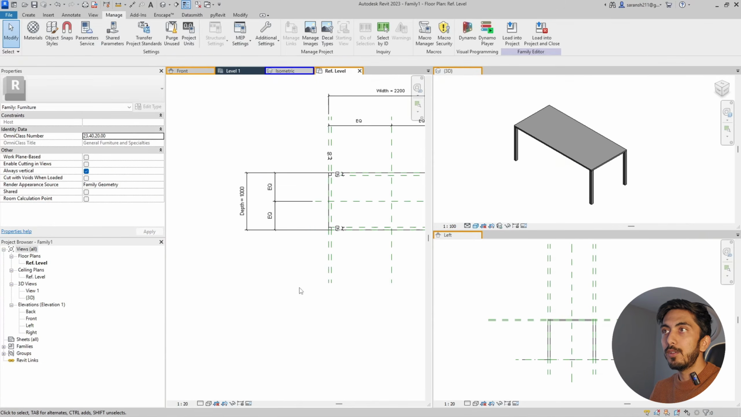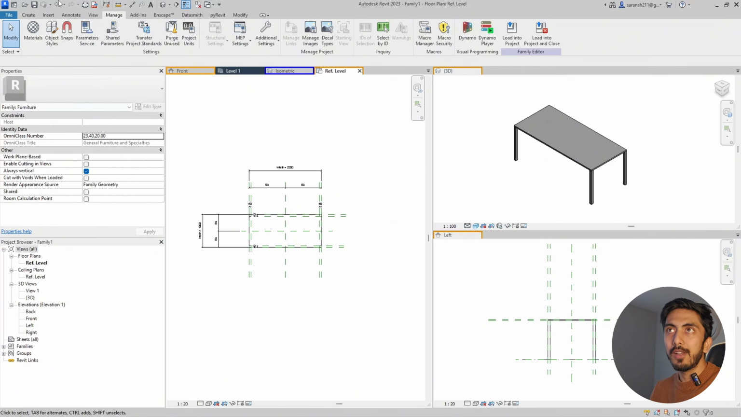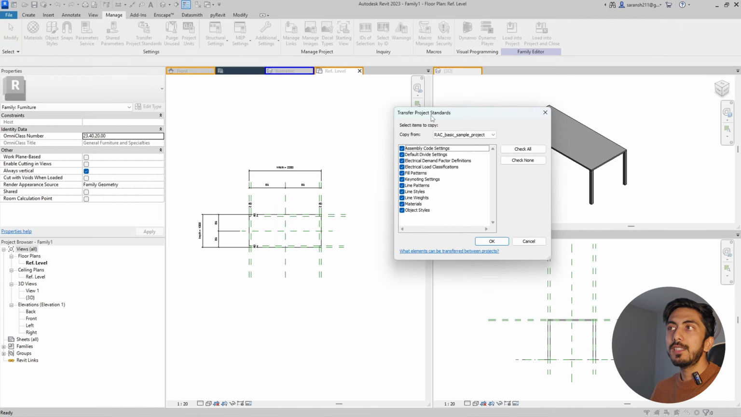So I'll just go here in my reference level or front level, anywhere you can go, and click Transfer Project Standards. This specific function is used when you want to import material from any open family or project. For example, I have two options over here, dining chair and the Revit basic sample project. I just want materials, and I think the dining chair will have the material that I want. So I'll click here, check none, select materials, and click OK.